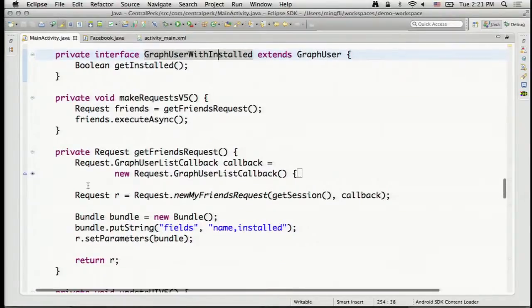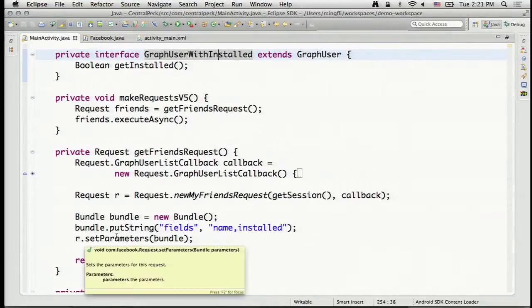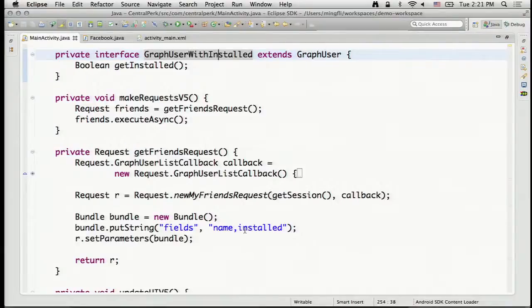So what I do here is I create a my friends request, pass it the session and a callback, and we'll look at the callback in just a second. And I'm going to use this set parameters method to ask for specific fields. So this relates to a question that we had earlier of how you ask for the email field, for example, right? Once you ask for the email permissions, you can use this mechanism and ask for email in here if you wanted to. But instead, I'm going to ask for the user's name and installed.